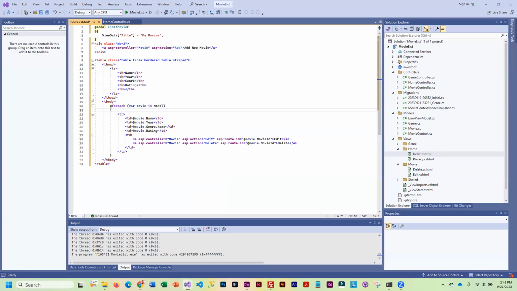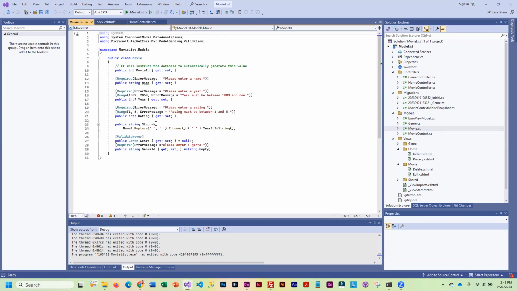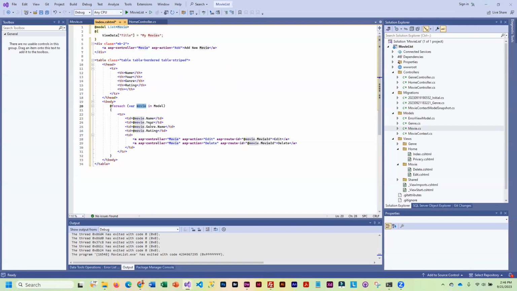If you're following with the code, we brought in model up here. And then in the for each, we're telling it we're going to refer to it as movie in our code. So we have movie.name, movie.year, movie.rating, and those are all from this table. But if we want to then pull from genre, we have to tell it movie.genre because that's a different table. And then .name is the column. So I'm saving that.